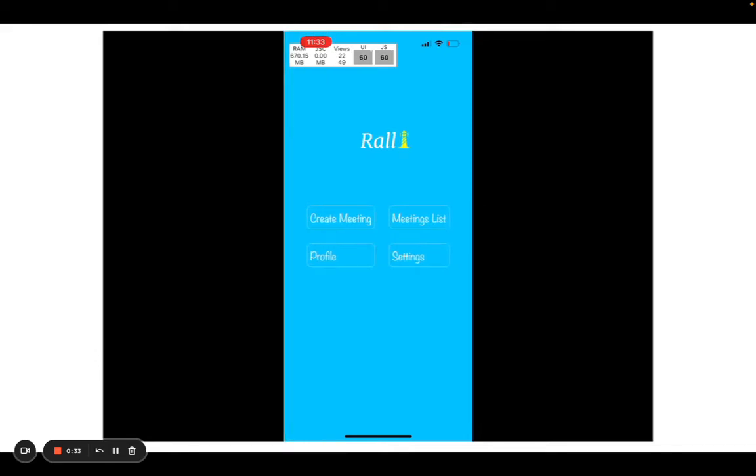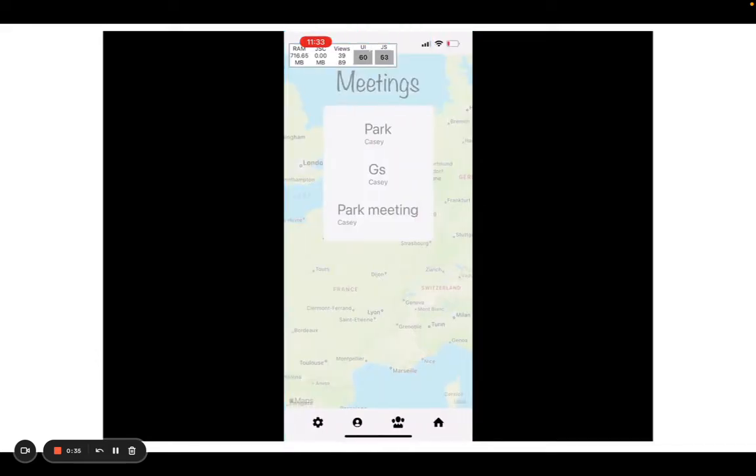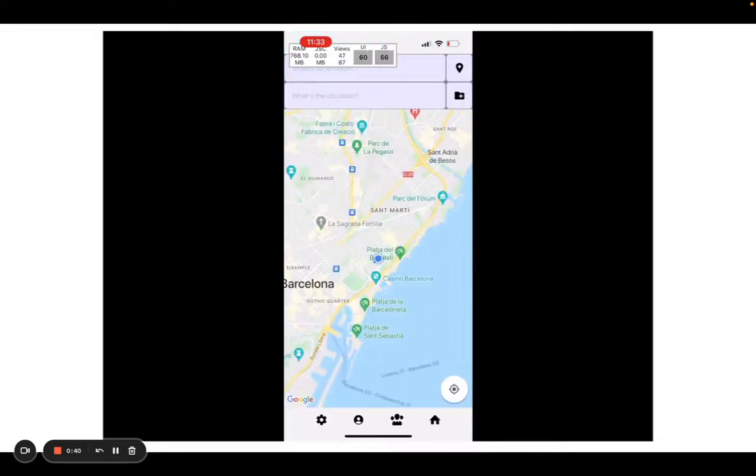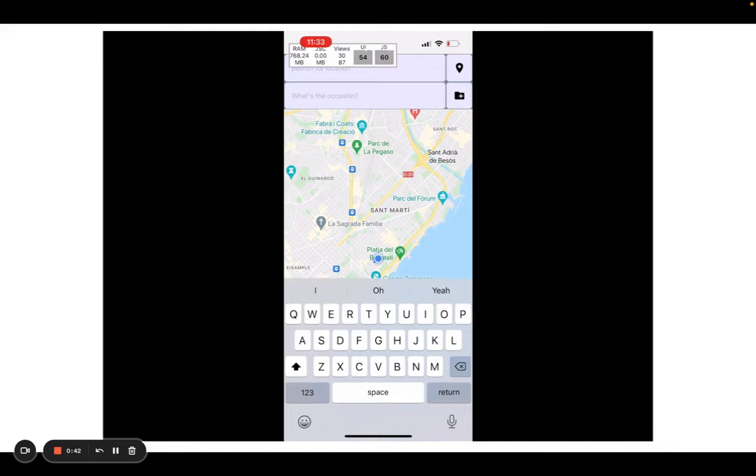Now we're on the home screen. I'm going to go into meetings list. We see we have 3 meetings. Now I'm going to create a new meeting. So the first thing we have to do is provide a location for the marker.